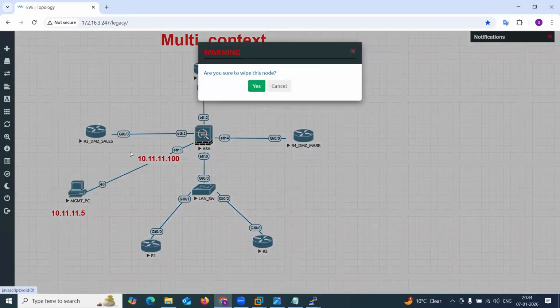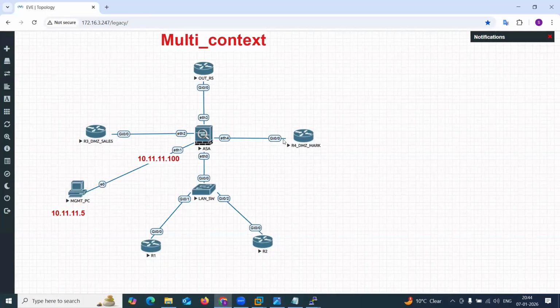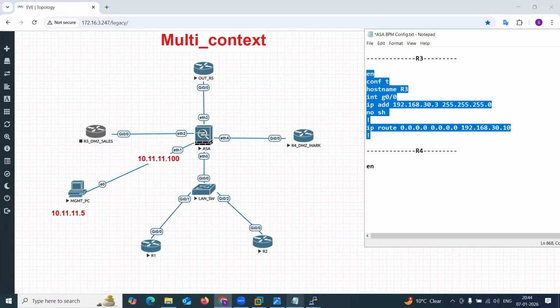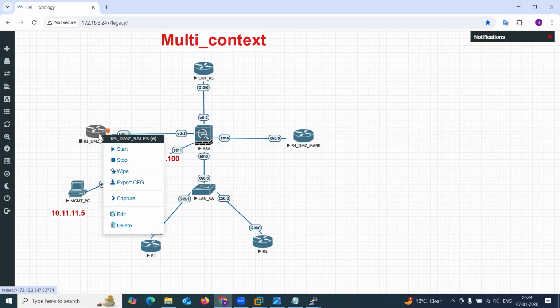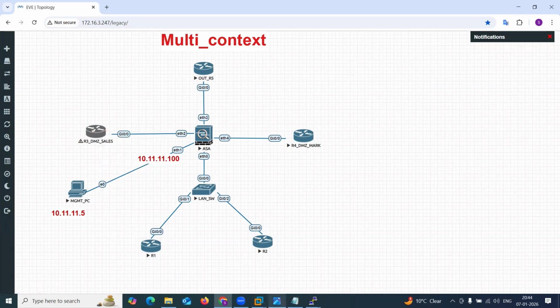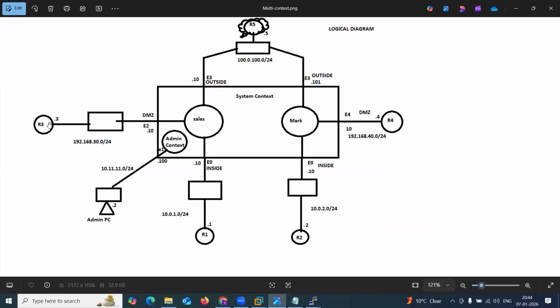Sir, I have a question. Yeah, tell me. Router 3, just the IP address, please show. For the right router 3, the IP address is 192.168.30.3. Based on the router number, I have taken the IP. R3 is .3, this is R4 .4, this is R1 .1, R2 .2. Like this, I have taken the IP addresses.